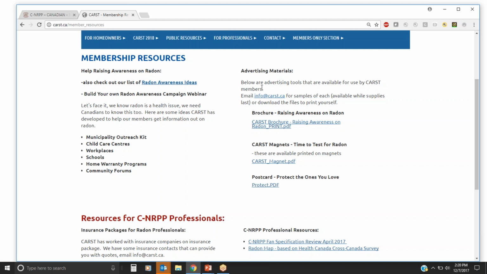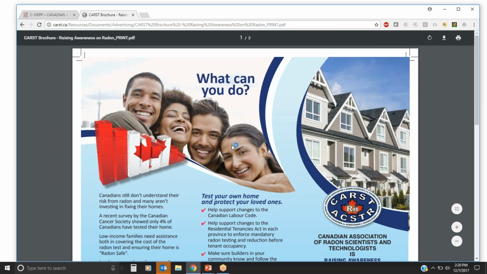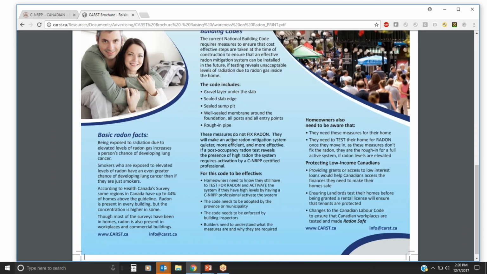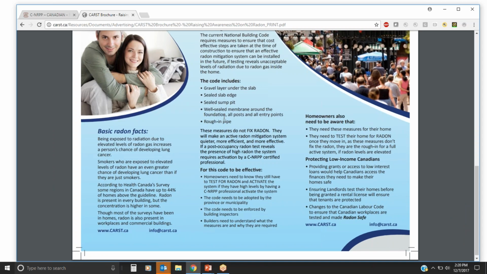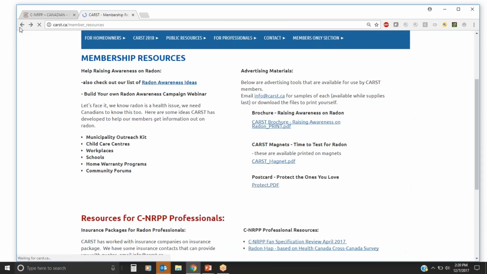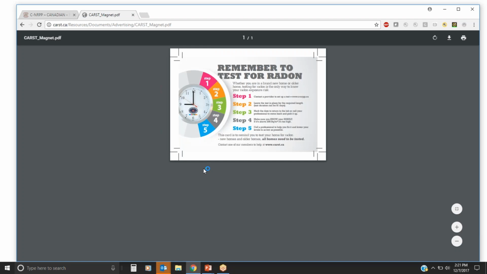But then we also have some advertising available. So we've got a brochure. This is a threefold flyer that looks like this. And it really talks about a lot of different things with radon reduction and the building code, and this was designed with trying to engage various interest groups, and so that's available. We also put this magnet together, so this is a really great tool that emphasizes the need to go right from testing to mitigation, and so this is also available.